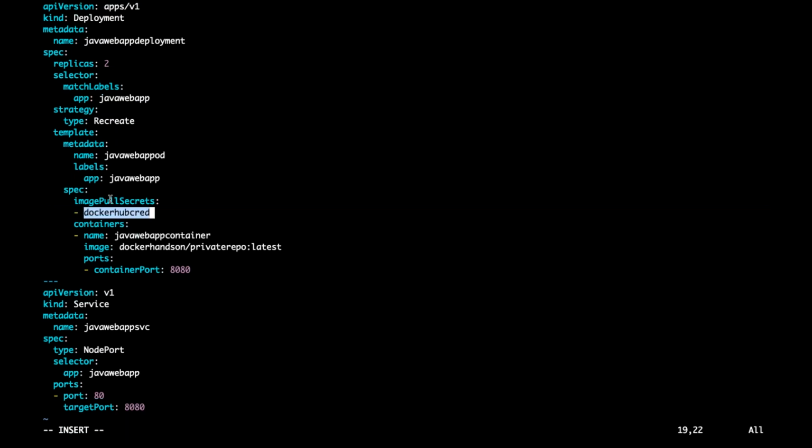You pass that secret, the image pull secret. This is to pull the image. So under your pod specification, this is my pod template. Under pod specification, imagePullSecrets, something like this. So I don't want to reveal my password.